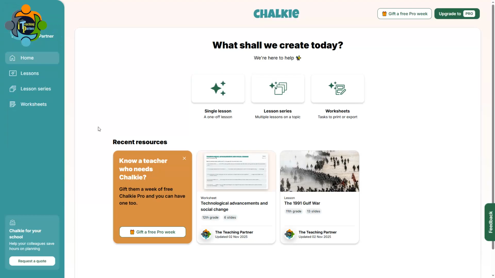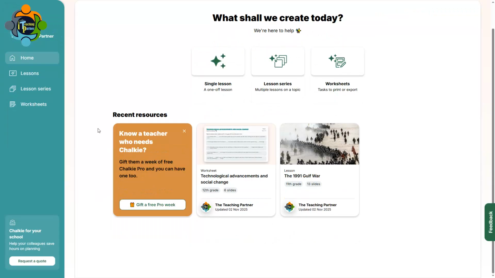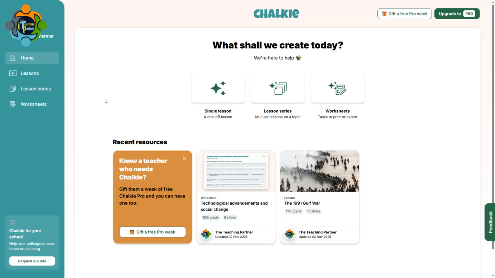This platform is very simple, very user friendly. It generates the resources in seconds. I tried it and found it very fruitful. So please try it and share your experience in the comment section.